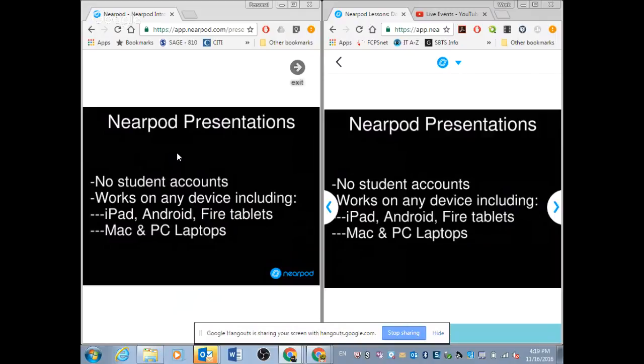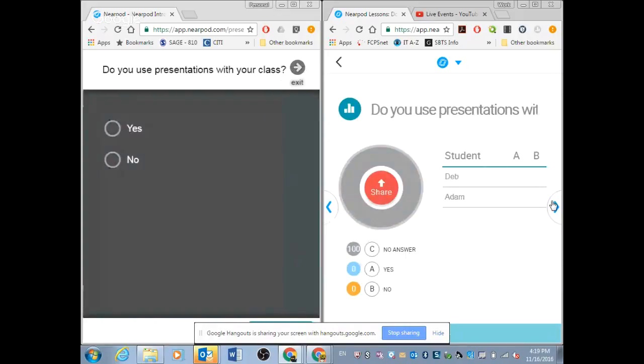So Nearpod requires no students' accounts, works on any device, including any tablet, iPad, Android, Fire tablets. There's a free app on all of those. It works in any browser. It works on any type of laptop. Basically, any device can run Nearpod. Probably the only exception being Kindle readers will not be able to run it. But any regular interactive device will be able to run a Nearpod presentation.